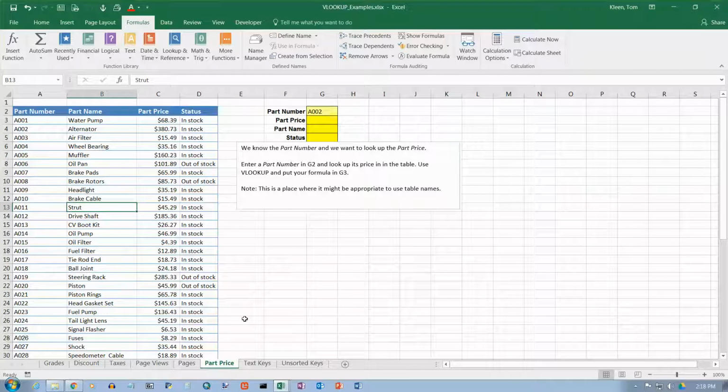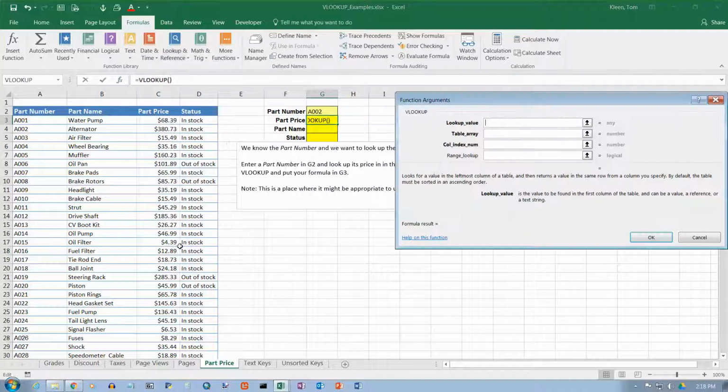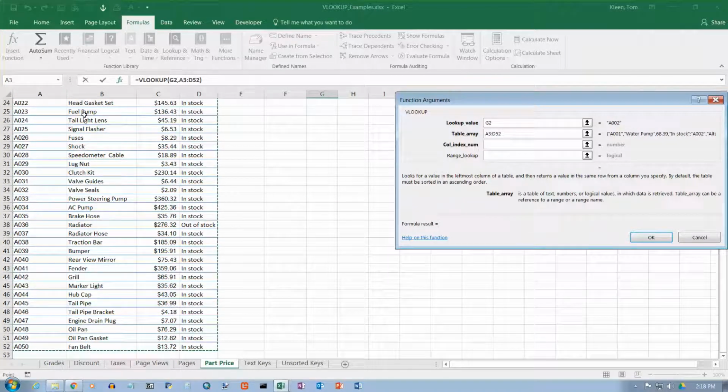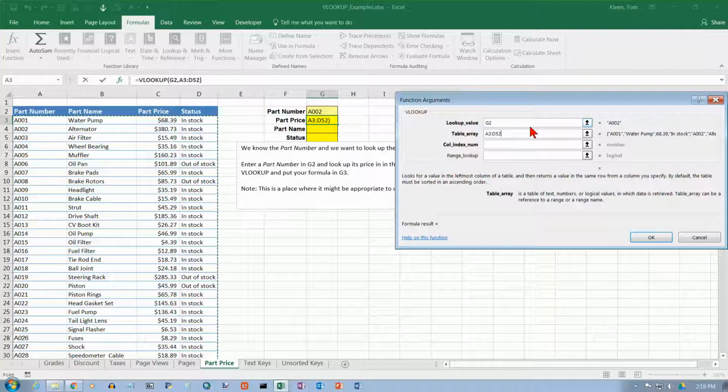Let's go to part price here. And what I want to do is I want to have somebody type in a part number here, and then I want to look up the part price, the part name, and the status. Okay. So let's go down here to G3, and let's go to lookup and reference, and let's go to VLOOKUP. And the lookup value is up here in G2. My table array, this is a little different. We've got 4 columns in our table array this time. So select everything down to D52, and I don't really need to make that absolute because I'm not copying the formula, but I think I will anyway, just because it doesn't hurt, and most of the time you do need to do that.